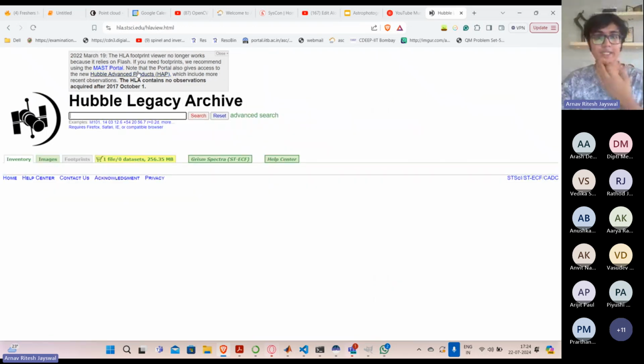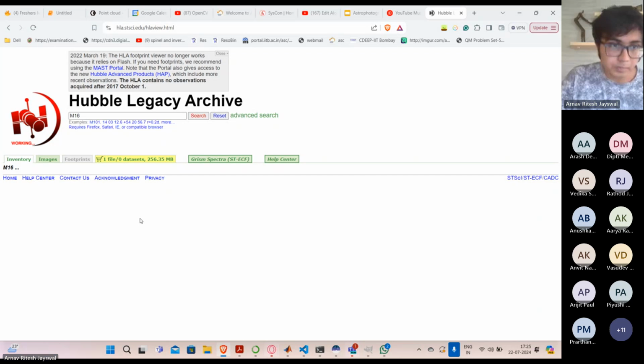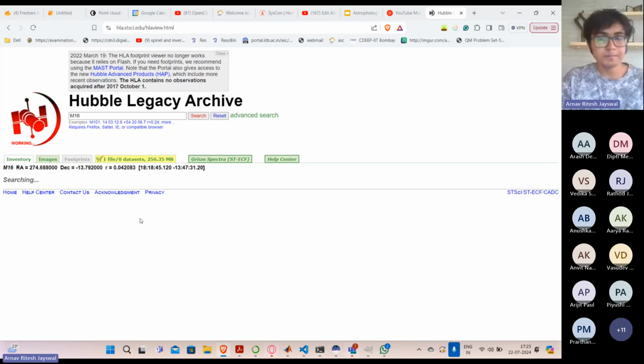Basically here you have all the different types of images Hubble has captured in its history, since almost 1990. Today we are going to process the Pillars of Creation. The Pillars of Creation is M16. You can just search for M16 here. It'll just take a couple of seconds to load.